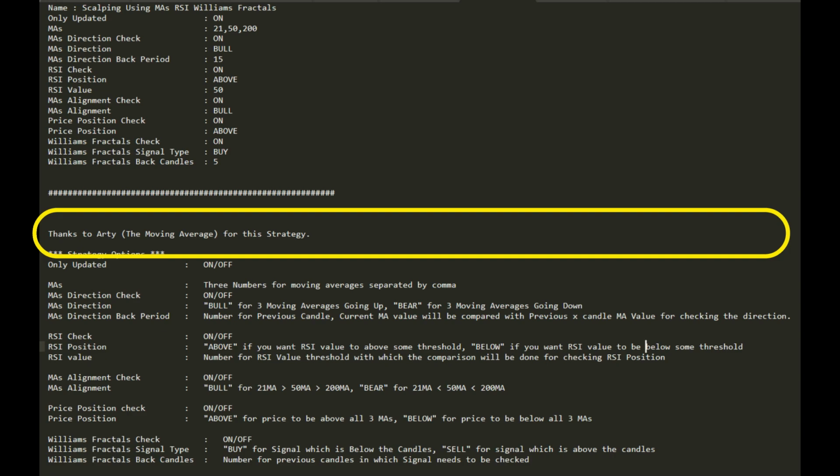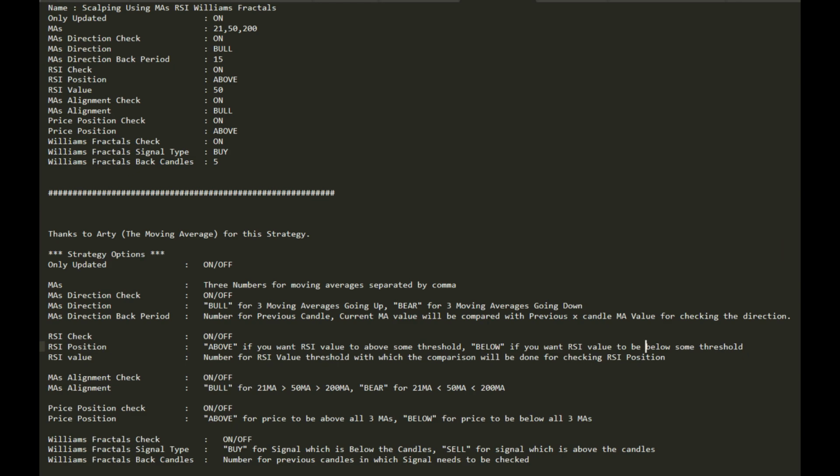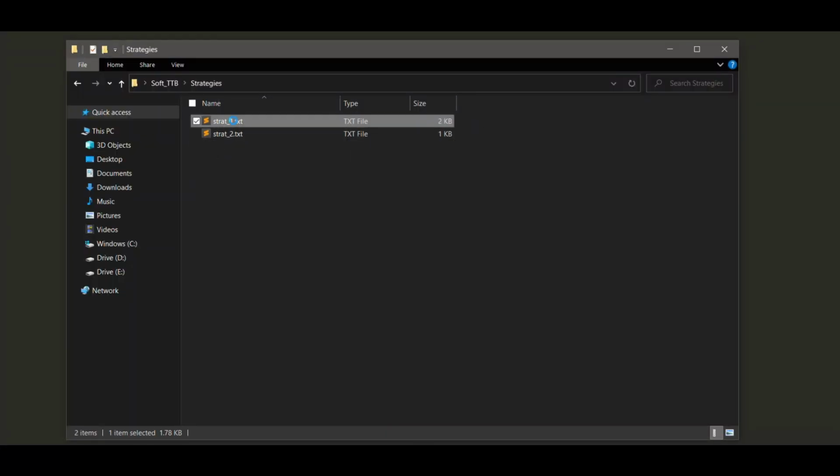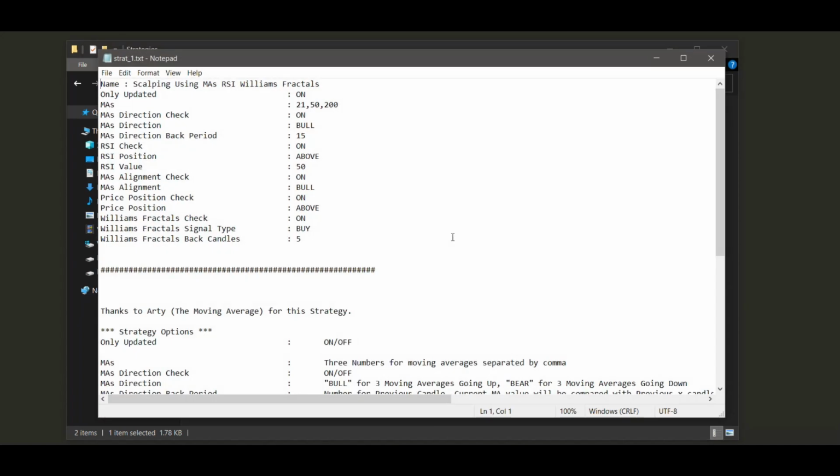First and foremost, thanks to the moving average for this strategy. It's because of this we were able to add this strategy into our software. This strategy is just a text file which you can find in our Discord, and to be able to use it in the software, make sure you have this text file in the strategies folder. You can name your text file to whatever you like and simply select it to load it into the software.